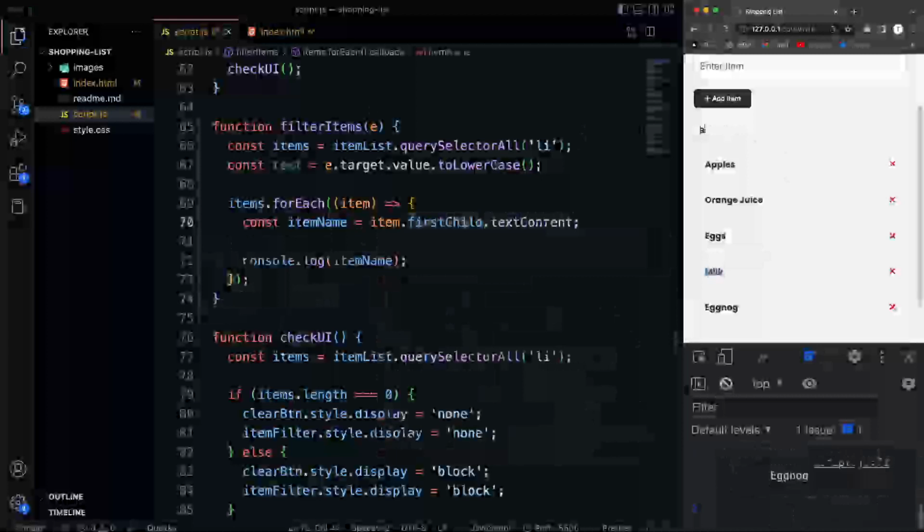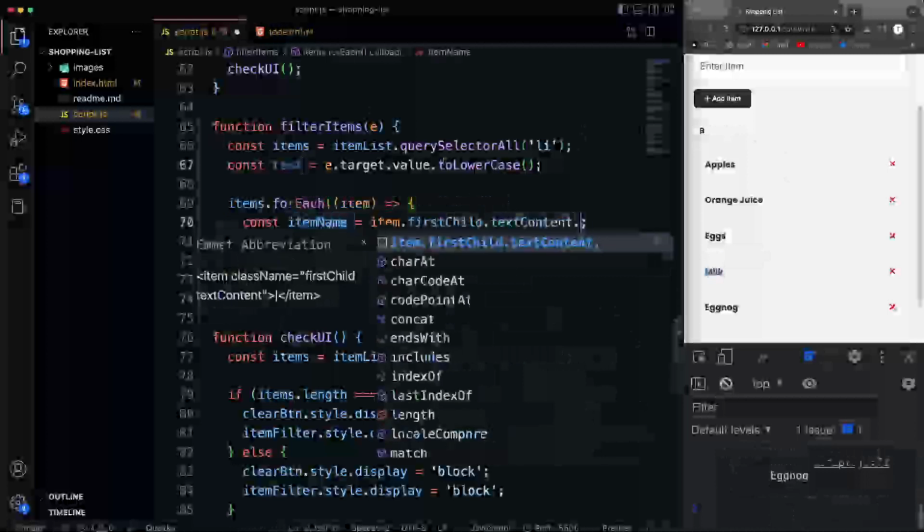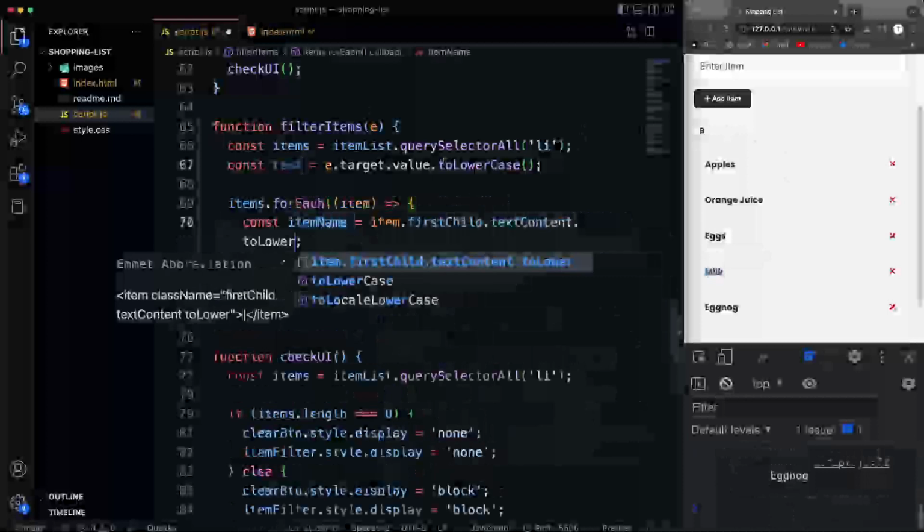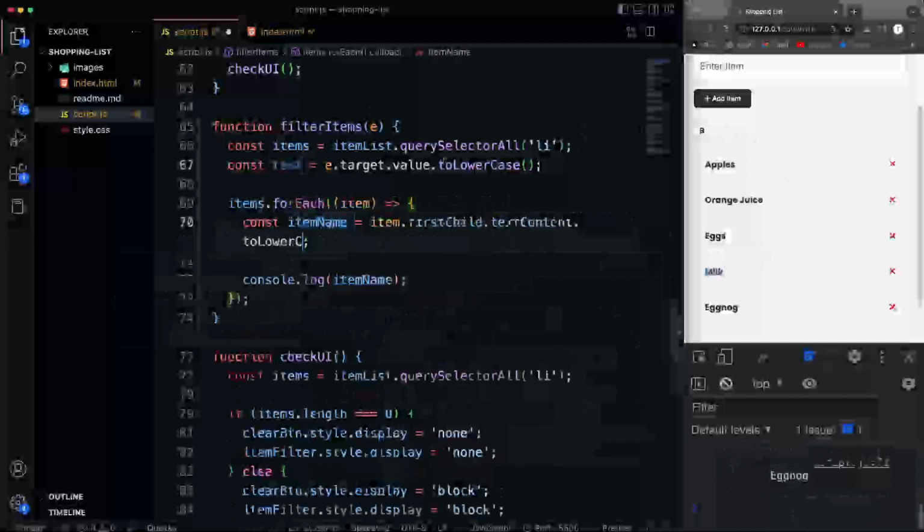All right, so now we have both what's being typed in, which is text, and then in here we have the item name. So we basically just have to compare these two. And you know what, let's actually make this lowercase too. So toLowerCase. Oops. And just to test that one more time, let's just type something in here. Now you see that's all lowercase. So we just need to match these two.